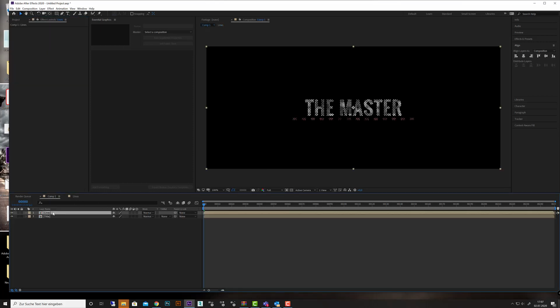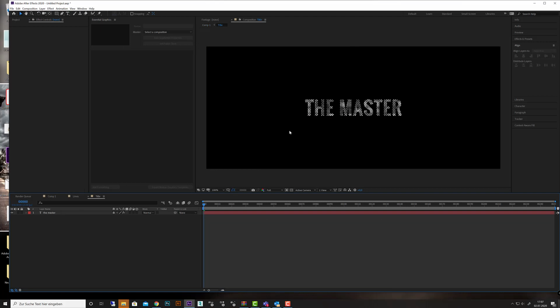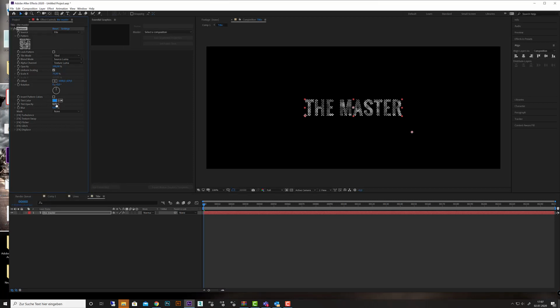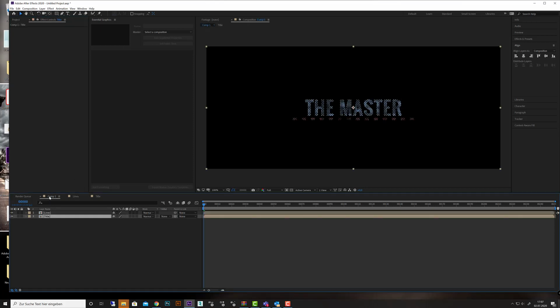I go back to my comp layer and to the title layer and do the same thing here. Select the text, go to my tint color. In this case, I'd like to have some bluish one, something like that. Bring up the tint opacity. Now this looks good. And this is what I like to have. The next thing is I'd like to have a background.